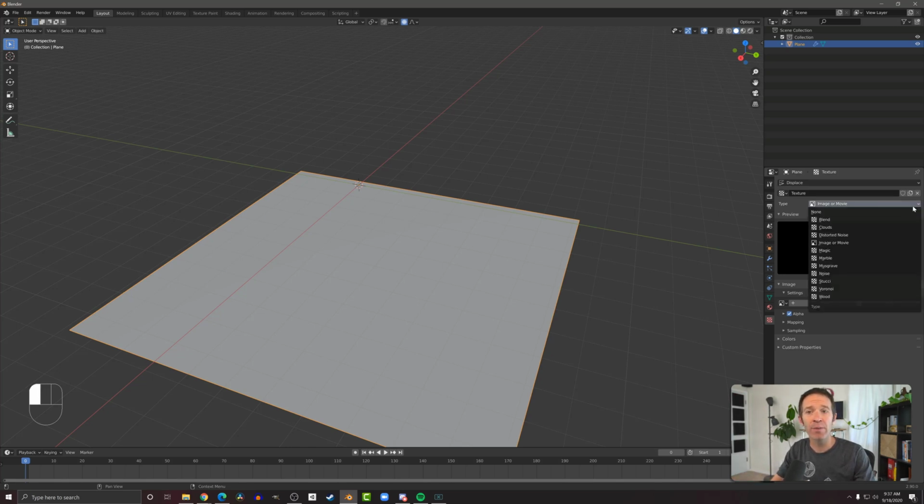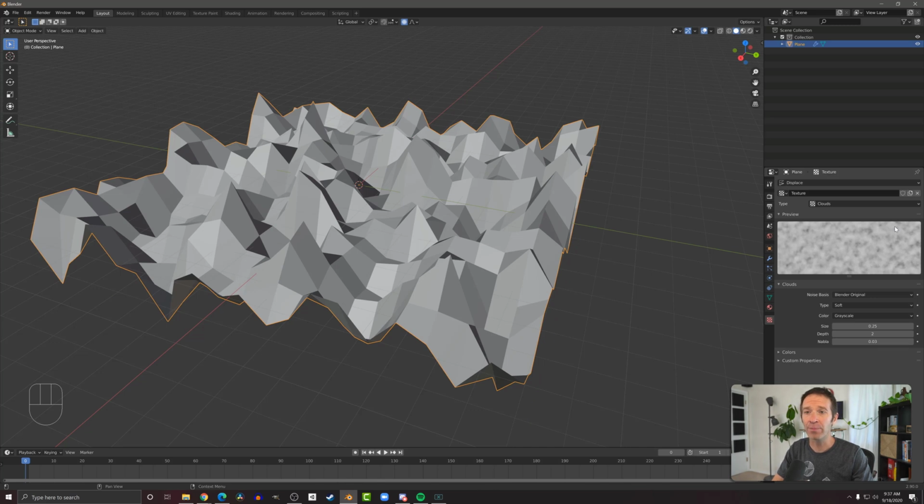You can come in here and there's a bunch of different ones that are in here. I typically like the clouds. You can play around with different textures and see the different results. When I do that, you can see that the preview is all kind of noisy, looks a little bit like clouds, and my model matches that. So we're going to leave this texture as is. There are some settings down below that you can play around with, but I'm going to come back to the modifier tab.